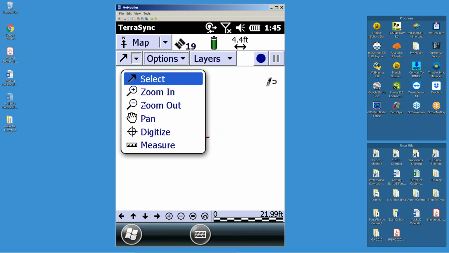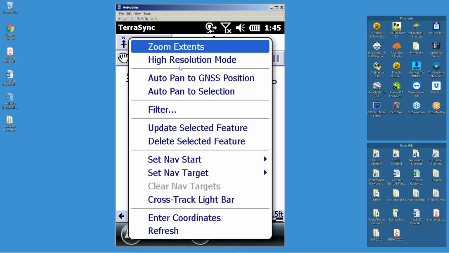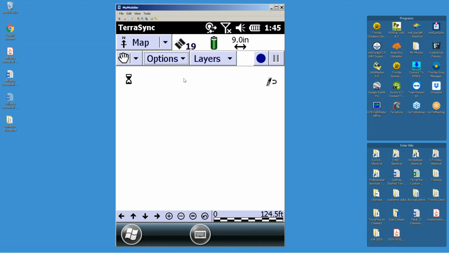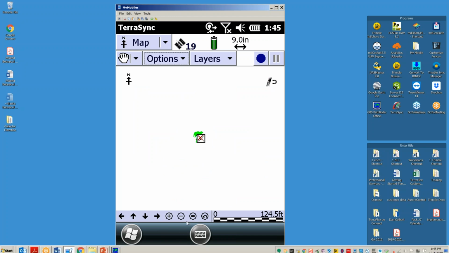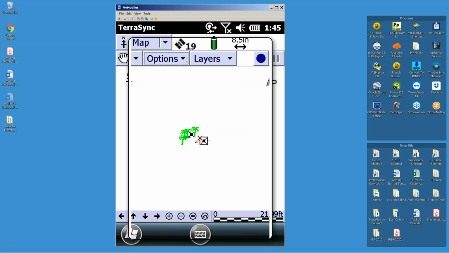So what I'm going to do is zoom way out so you can see how it works. We'll just put the map off the screen. All right, so my map disappeared. If I click on options and say auto pan to GNSS, it should move me to the GPS. I always just use the equal sign. It's at the bottom of the map. It's easier.